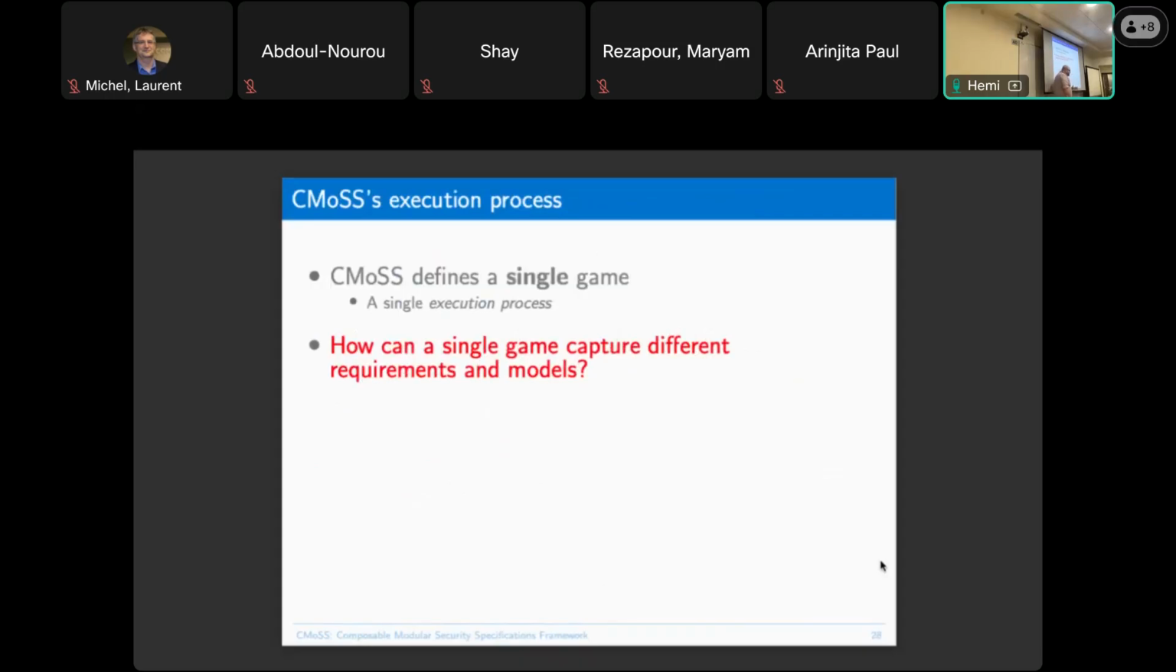So in CMoSS, we have just one game. One game. But how can one game rule them all? How can we use one game to actually capture so many requirements and model assumptions? The idea is that the game is adversary driven. The adversary has almost complete control over the execution of the game. We're basically going to ask the adversary, what do you want us to do next? And we're going to do exactly what the adversary wants.